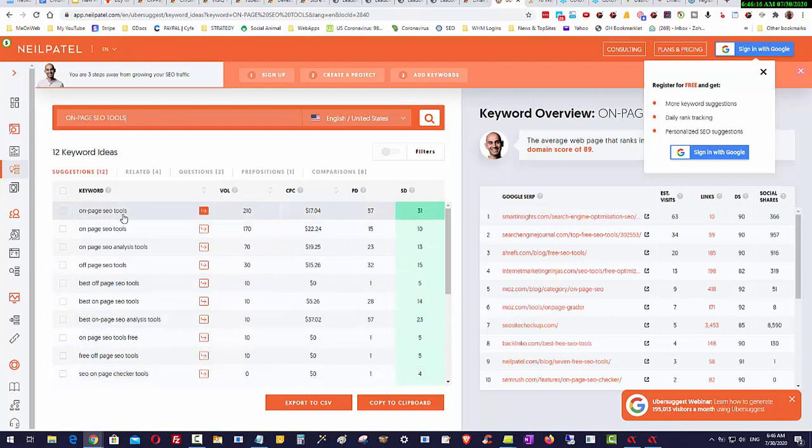Okay, on-page SEO tools, on-page SEO tool. What's the difference? Oh, this one's got a hyphen. Analysis tools, best off-page SEO tools. So you want to stick to the on-page ones, and you can just cherry pick some of these, and you're going to sprinkle them through that section there.